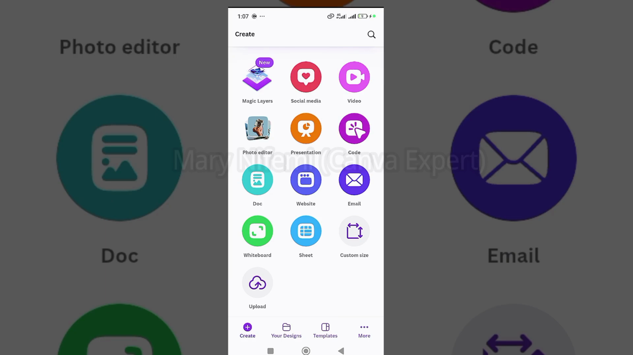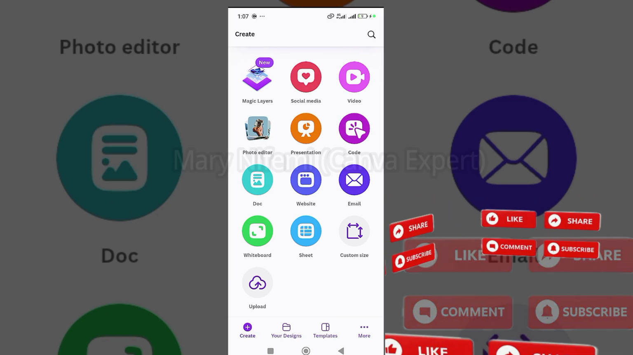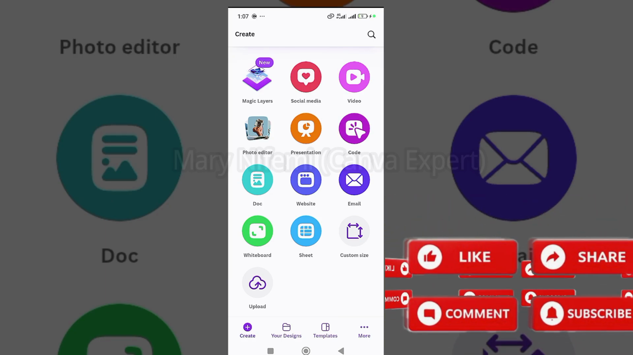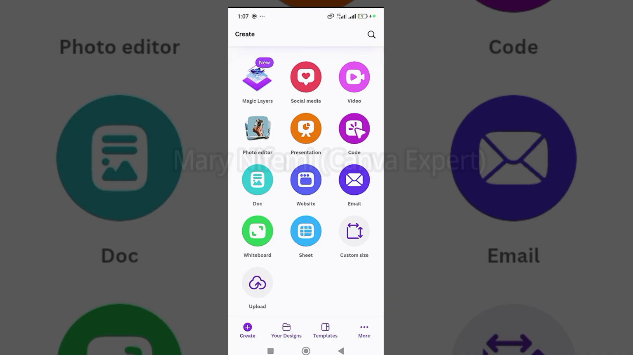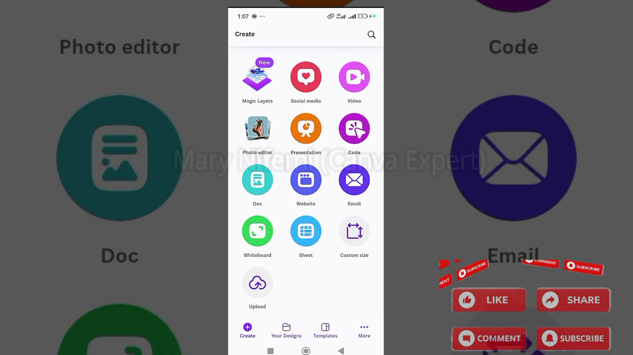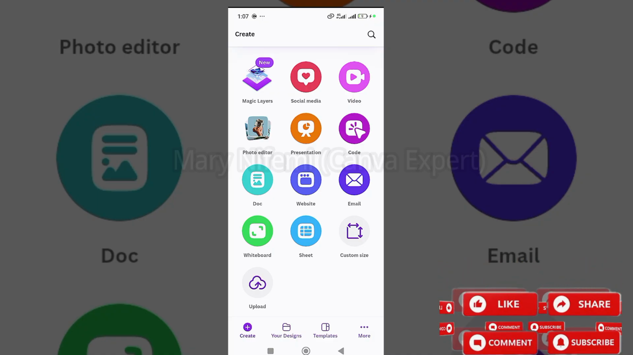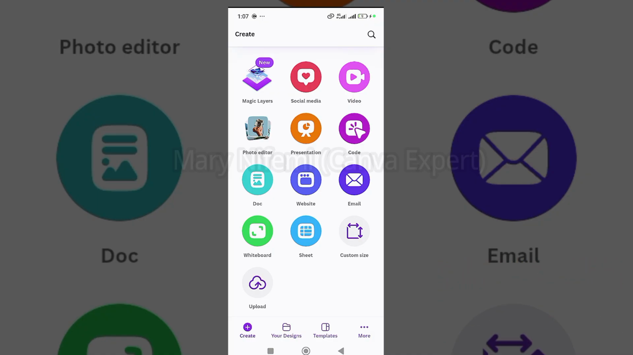Does your logo look like it was thrown together in 5 minutes? The truth is, a professional logo isn't about adding lots of icons or effects. It is about keeping things simple, memorable, and easy to recognize. In this video, I will show you how to design a clean logo in Canva using only your phone.